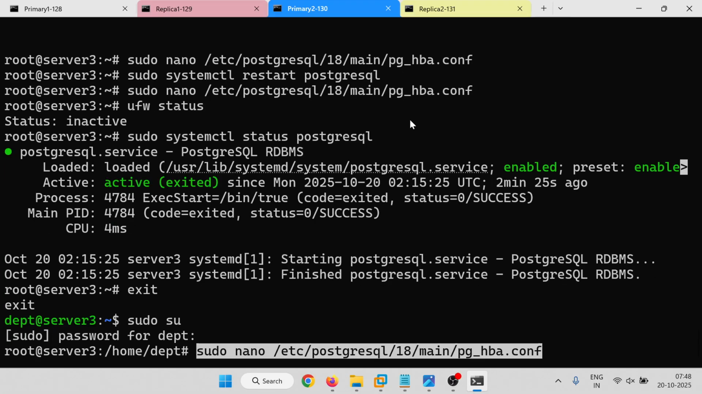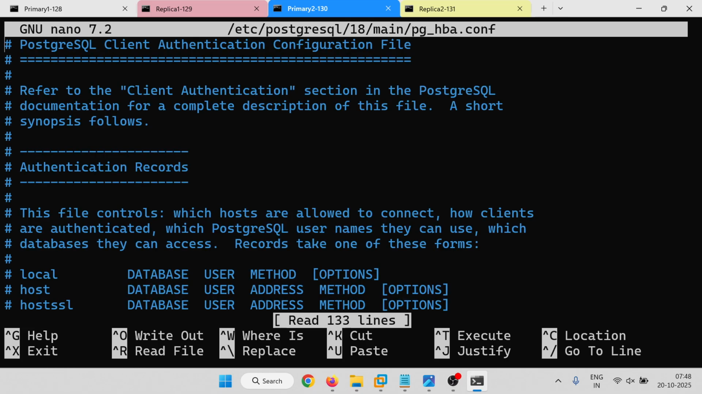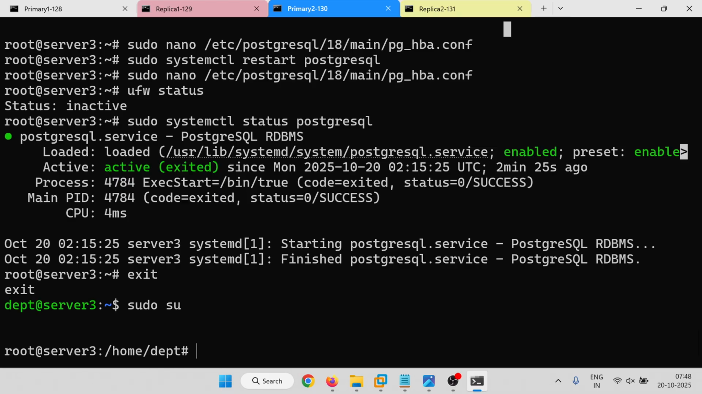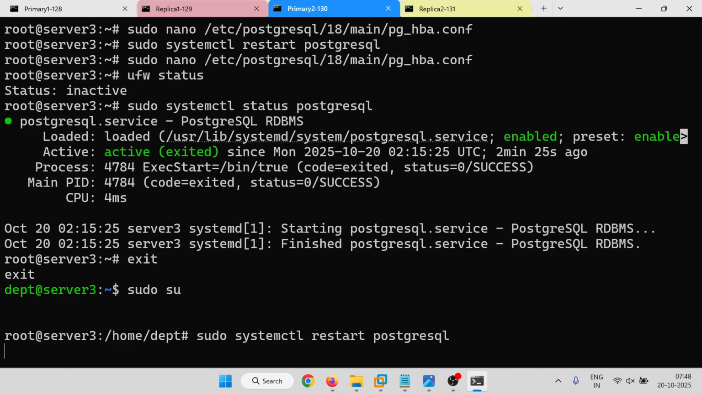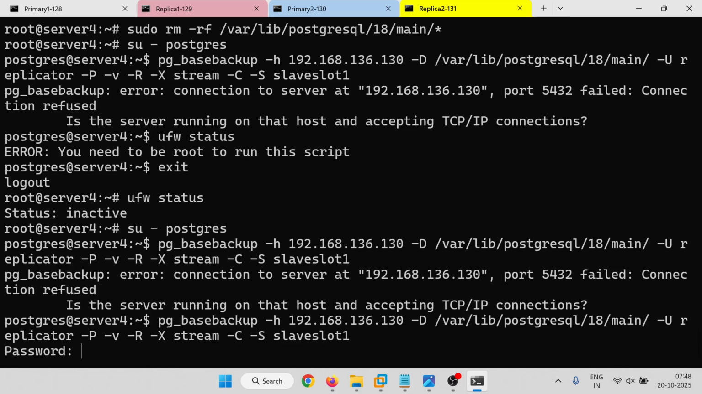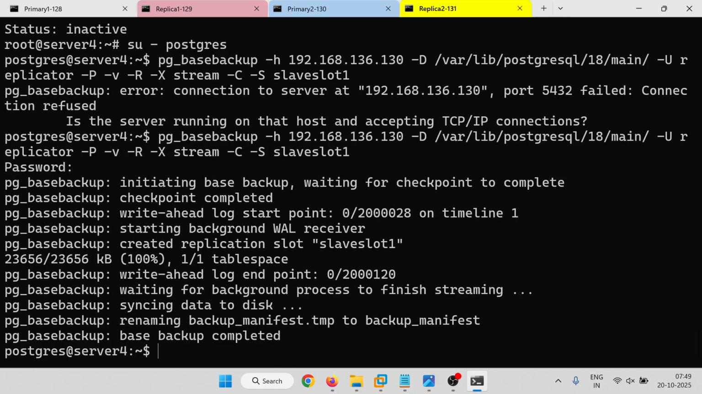Let me check with the server 3. So Control, then 136.1, host replicator, and slash 32. So Control X, Y, save. Now I'm going to restart. Let me check again. So yeah, I'm able to access. So backup is completed.